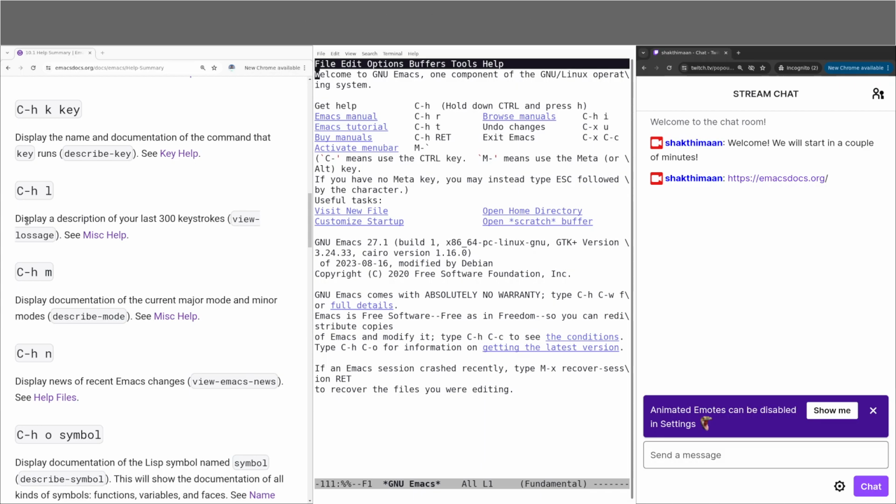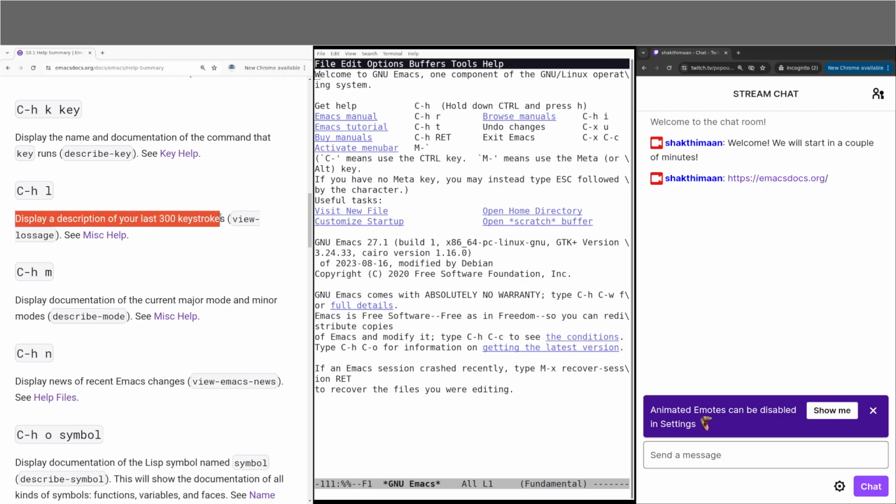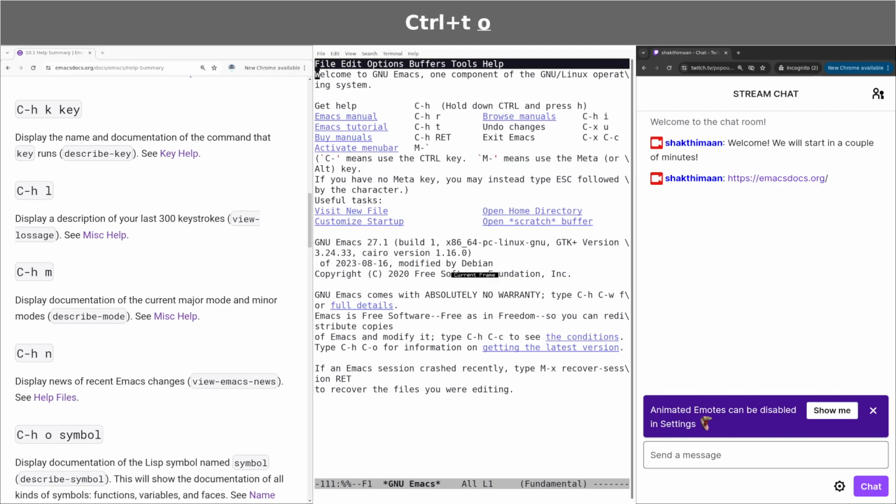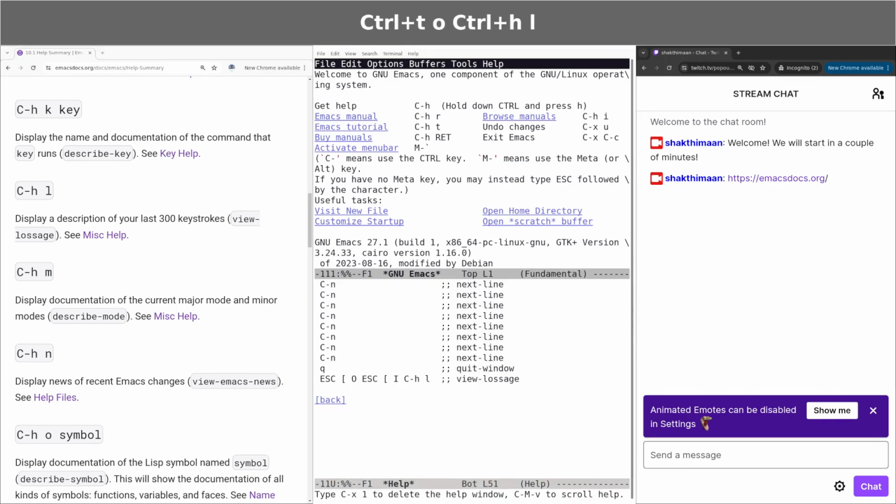If you want to display a description of your last 300 keystrokes, which is basically your view lossage, let's try that. Control H L. So the last 300 keystrokes that I have used, not 300 but the previous strokes that we have seen so far.